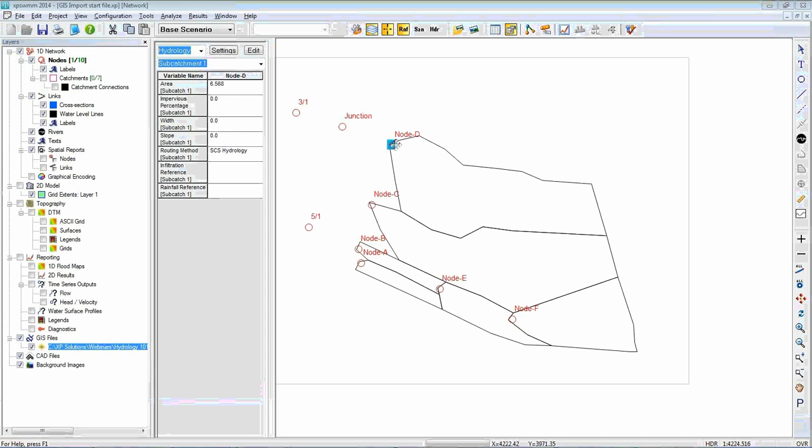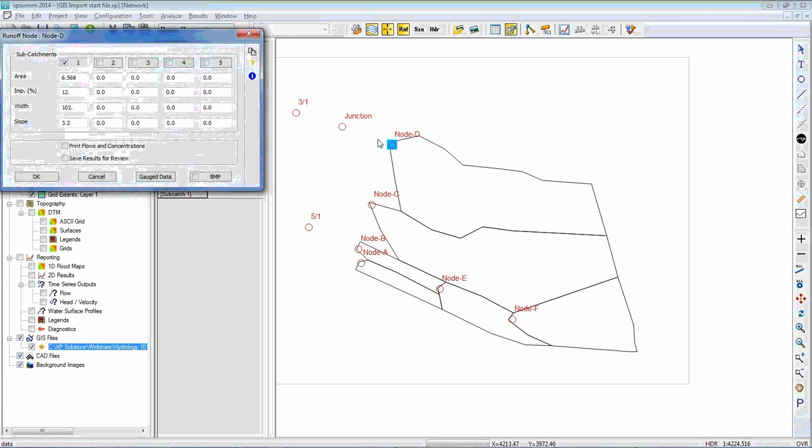But I can also do that inside the software. By double-clicking on node D, for example, I can see that a fraction impervious of 12% has been brought in from this GIS file. A width value has been applied. This may be specific to a particular hydrology method, and a catchment slope of 3.2% has been brought in from this GIS file. So that's a very rapid way of utilising existing data sets if you have them available to yourself.